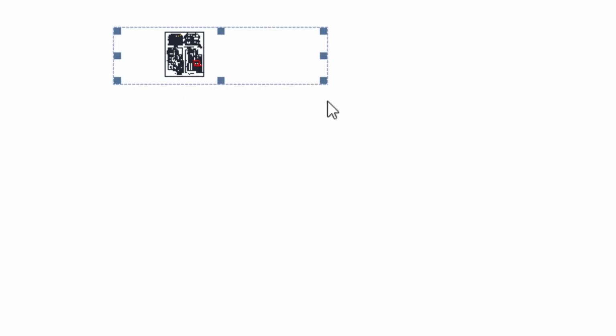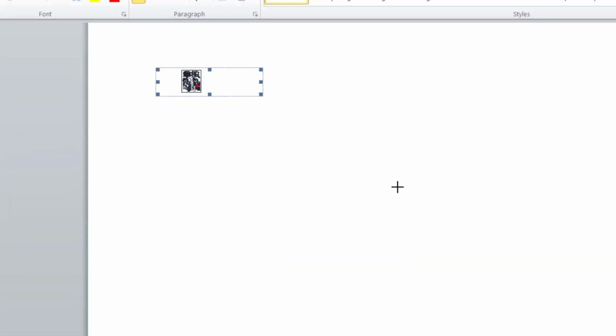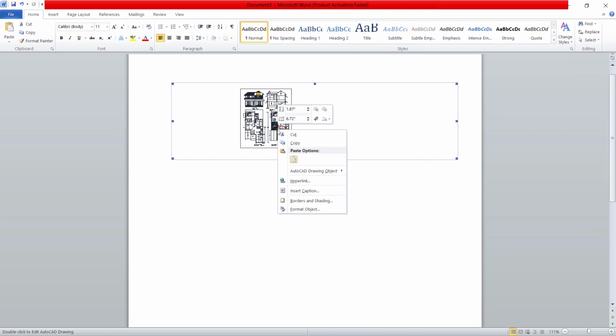I'll click on the drawing. Then I'll get stretchable handles around it. I'll just drag to scale it. Then I'll right click on the pasted object and you will get options to crop, scale, rotate, etc.